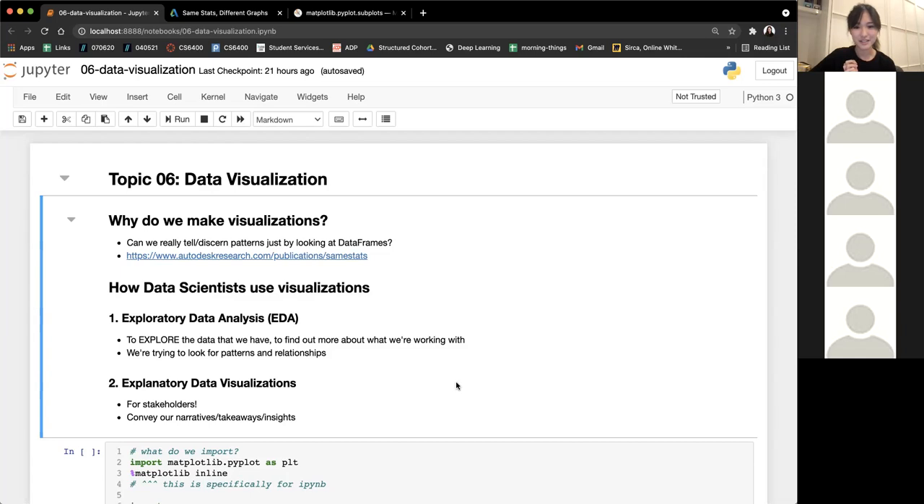All right, but to get started, why do we make visualizations? Some people would argue that you can get a lot of the same information just by looking at the data frame itself. Right? Like you can do the .describe, you can do the .info, and you can pretty much get summary statistics, kind of similar to what you would get off of a visualization.